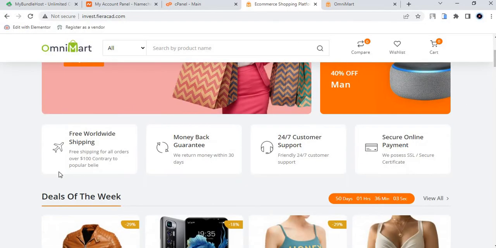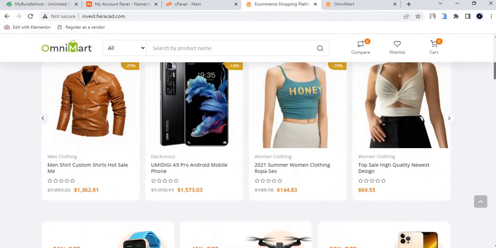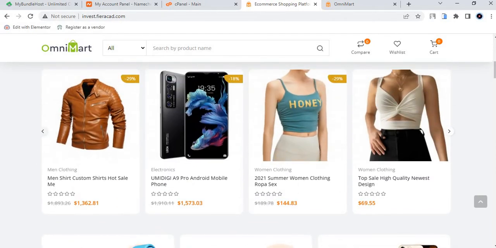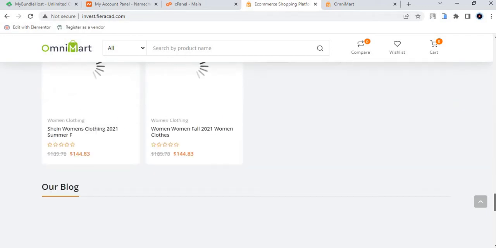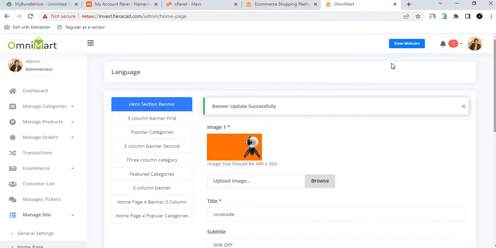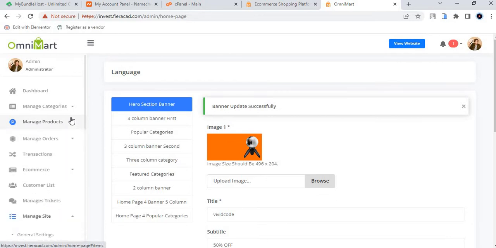You can also change this. All of this can be changed to whatever you like. Then you can go ahead and remove all of these products and add your own product as you wish. So clients can come and buy a product from your website, then you can ship it to them.